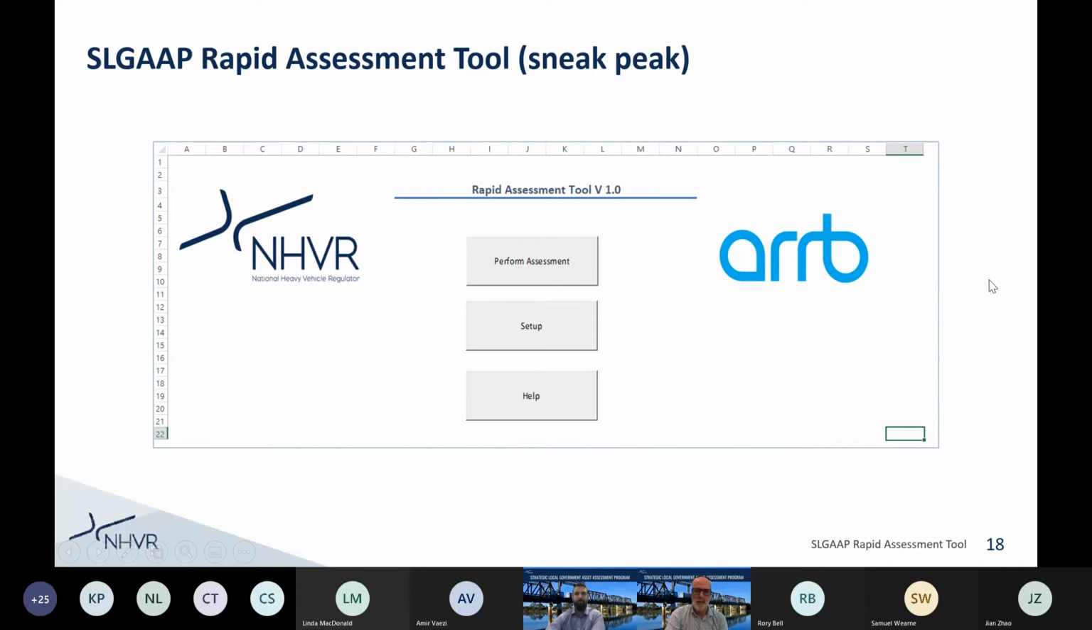And as I say, we've only just got that, so we're going to be working through that and working with our NHVR Portal team to build that into the system. So that'll be really good.